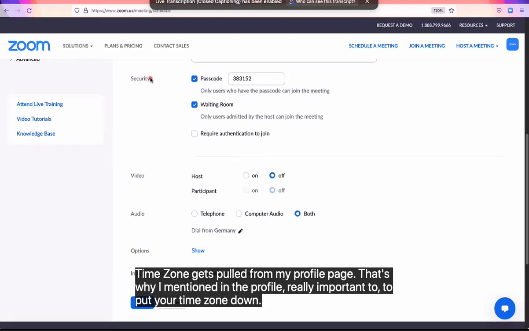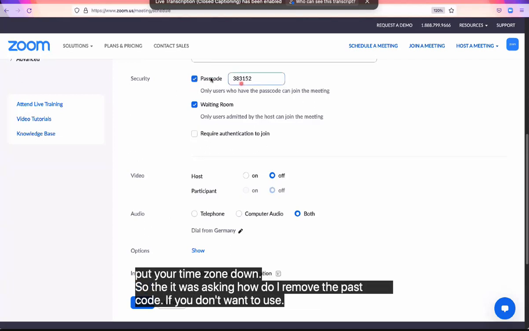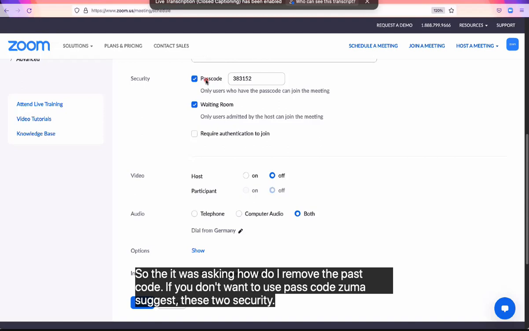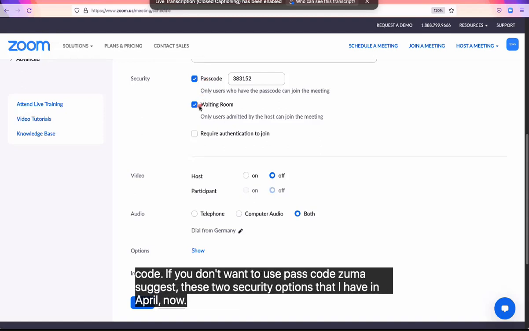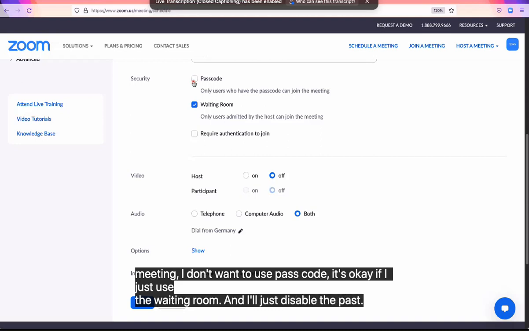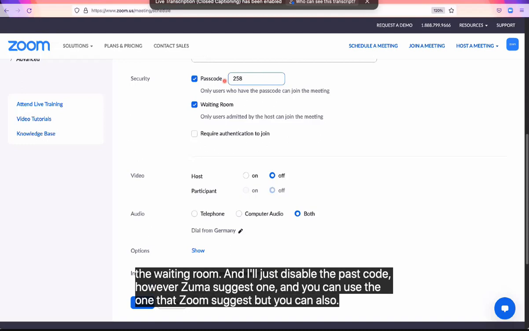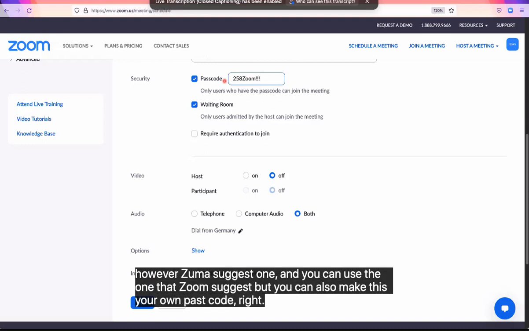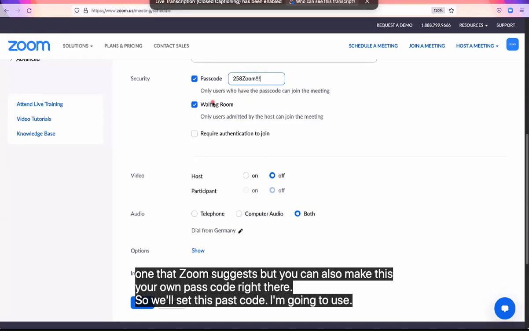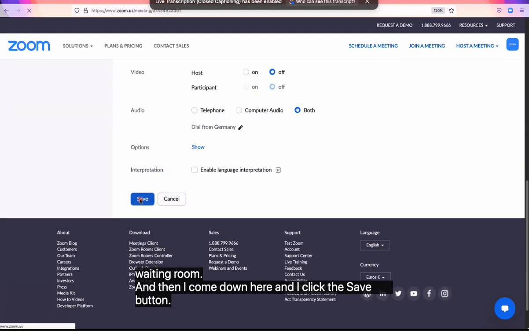So security. And that is the question that, let's see, Sadit had, right? Sadit was asking, how do I remove the passcode? If you don't want to use a passcode, Zoom will suggest these two security options that I have enabled. Now, I don't have to use them. If for a meeting I don't want to use a passcode, it's okay if I just use the waiting room, then I'll just disable the passcode. However, Zoom will suggest one, and you can use the one that Zoom suggests, but you can also make this your own passcode right there. So we'll set this passcode. I'm going to use the waiting room, and then I come down here and I click the Save button.